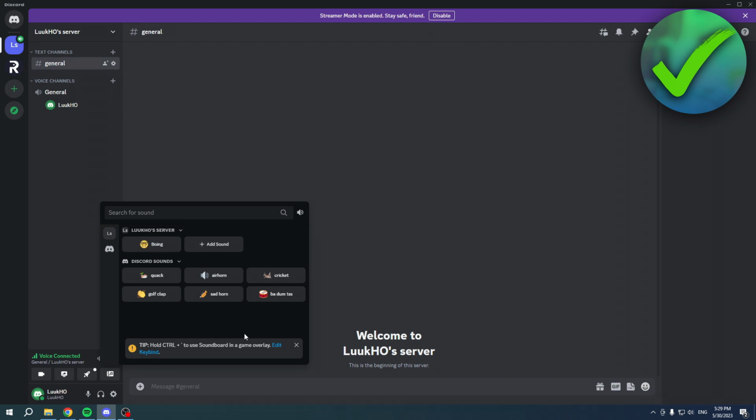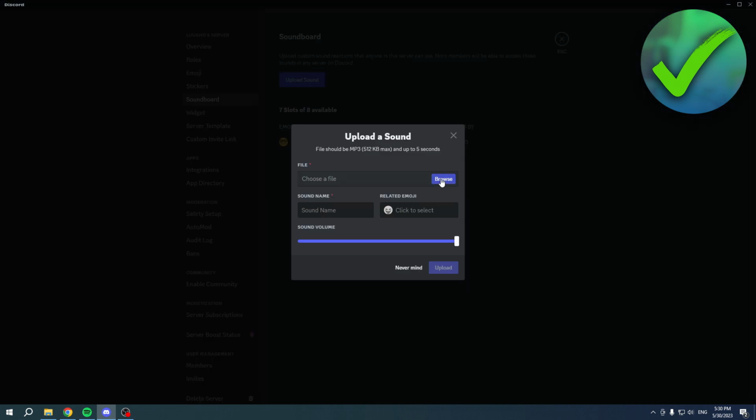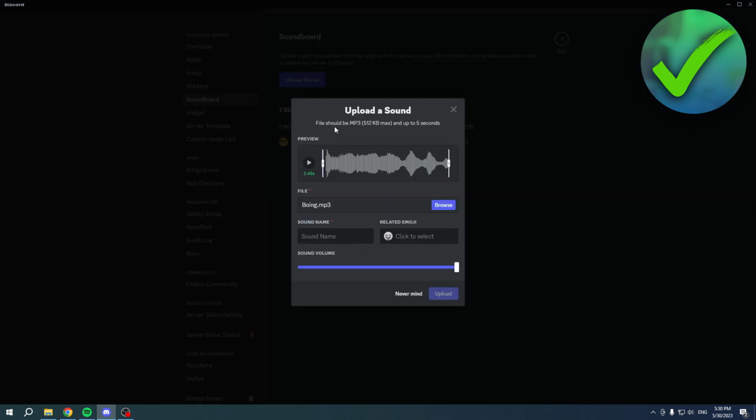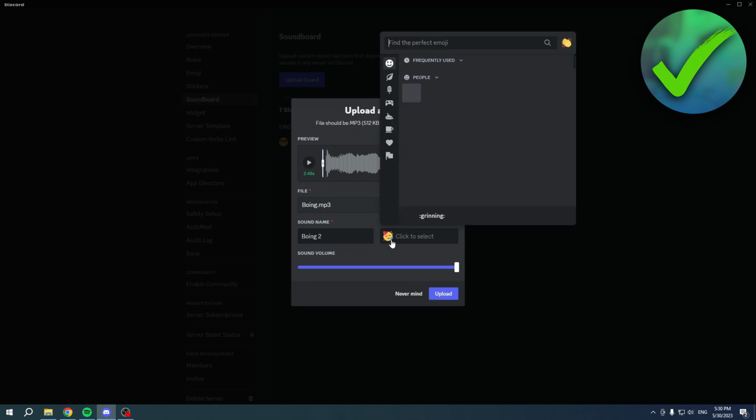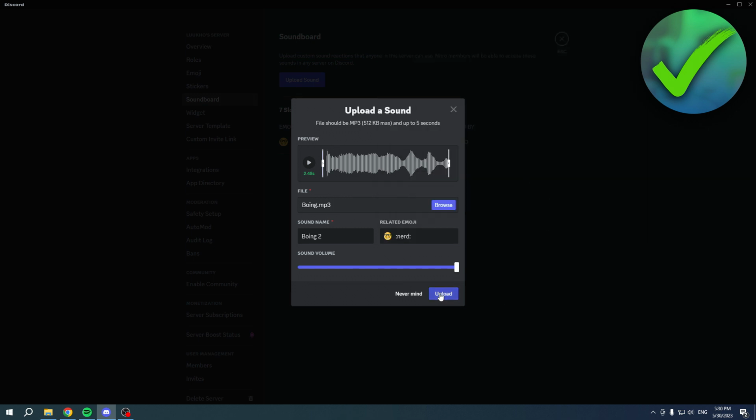Now, how can you actually add your own? Well, right over here, it says add sound. Now, if I click on here, I can actually choose a file, which I'm going to do real quick. Now, over here, it says should be MP3, so not a WAV file, only 512 KB max and up to 5 seconds. So I can preview it, make it shorter. Here's the file name, and you can actually give it a name. So I'm going to call it this real quick, give it an emoji, and then upload the sound.